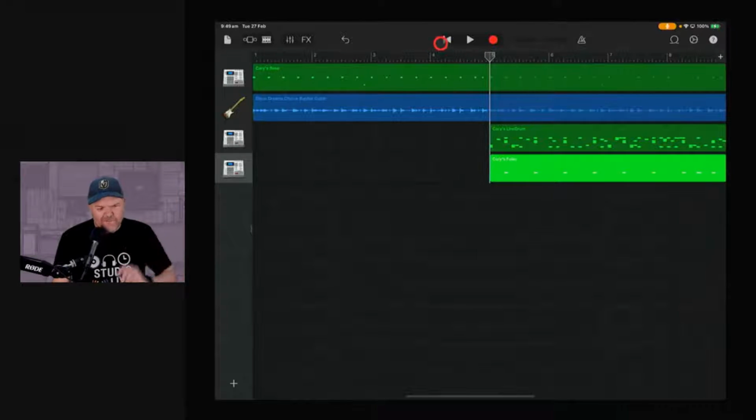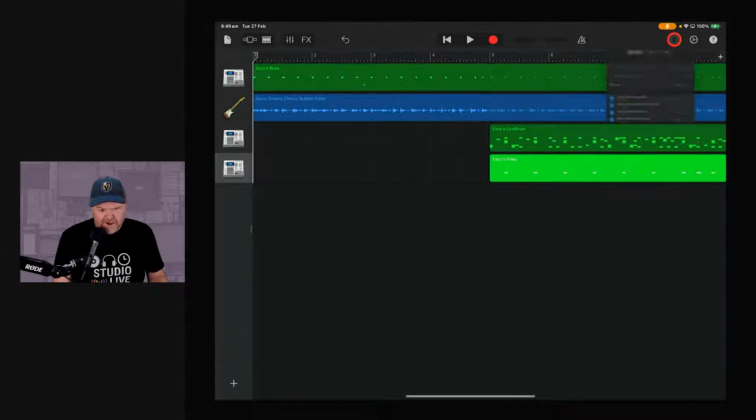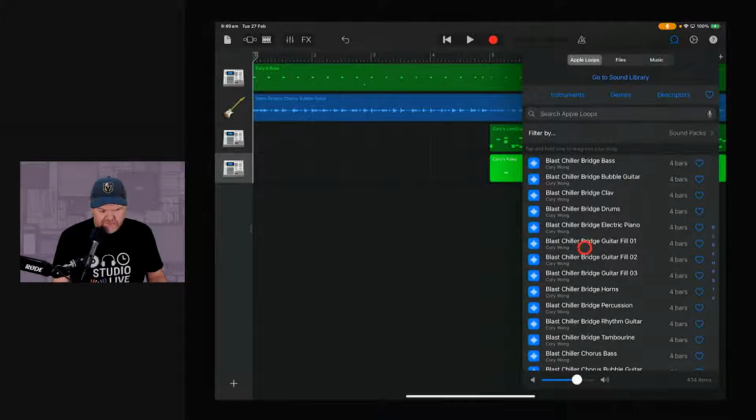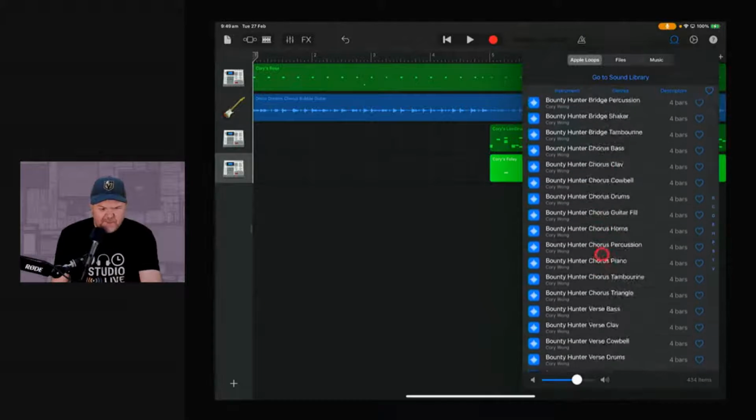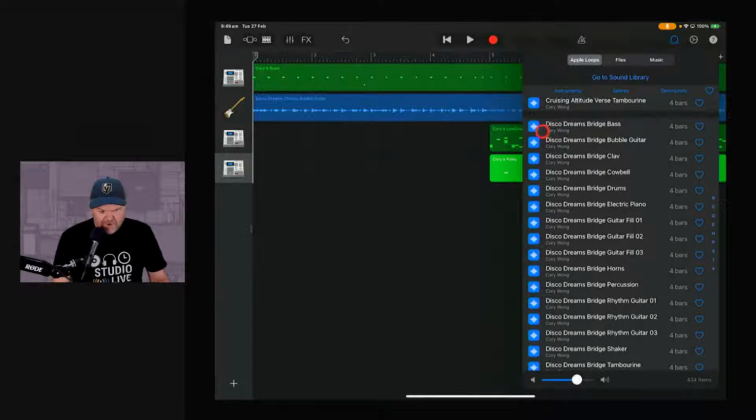So, we've built ourselves up a little bit of an intro here. Maybe we can add some bass. So let's see if we can find a bass for this one. Now, what you can do is use the same one. We were using the Disco Dreams, so we could come in here and go, the Disco Dreams bass sounds like this.